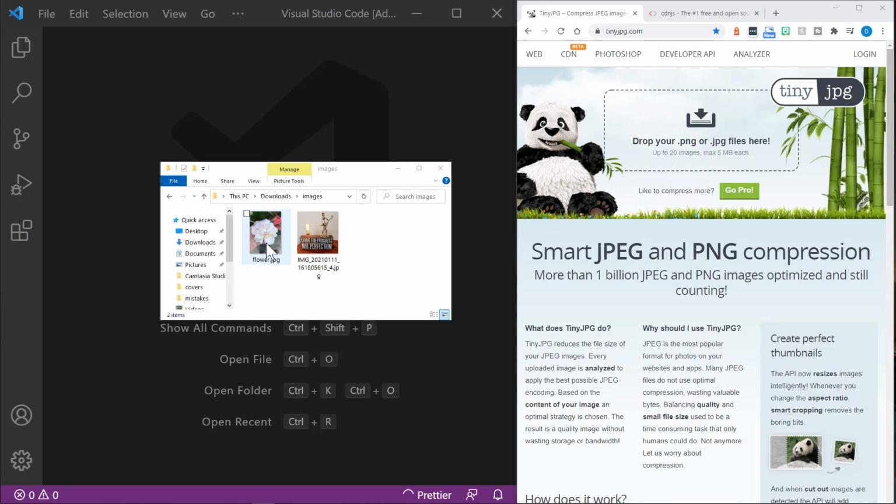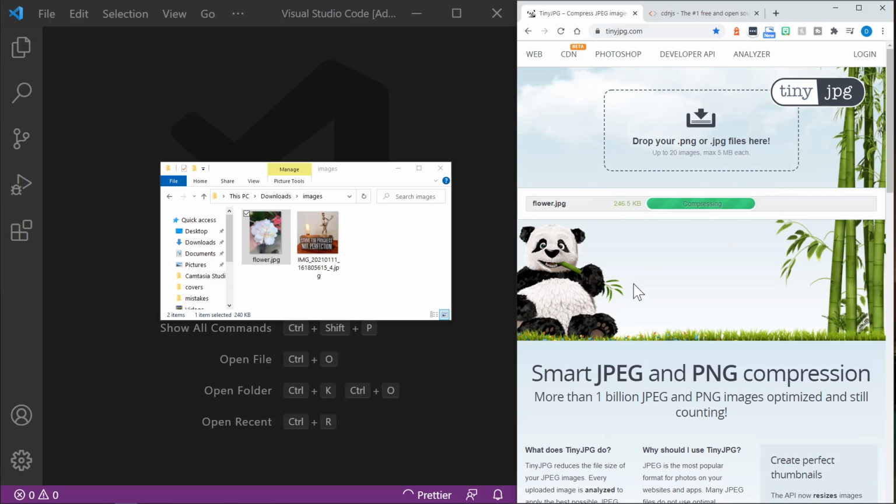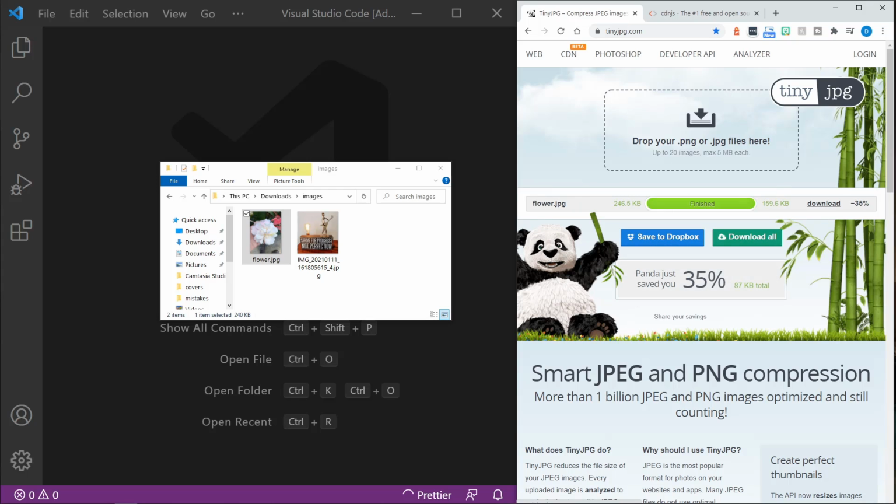So for example, if we grab a file like this flower and drag it over, notice the dashed border here turns green, and we can just drop it on this input and then it compresses the file. So we're just going to work on the part where you can drag the file over an area that you define, and then you can work with those files. And then you could do whatever you want with them.